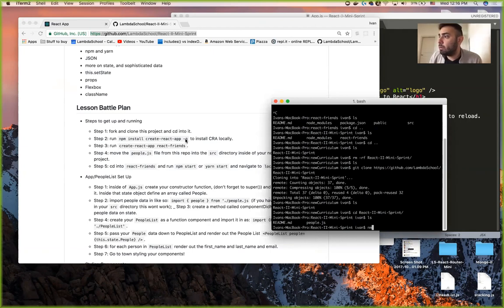VS Code tab formatted problems. What do you mean, Kevin? Tab formatted problems. I'm not sure what that is. I don't know. I don't use VS Code.